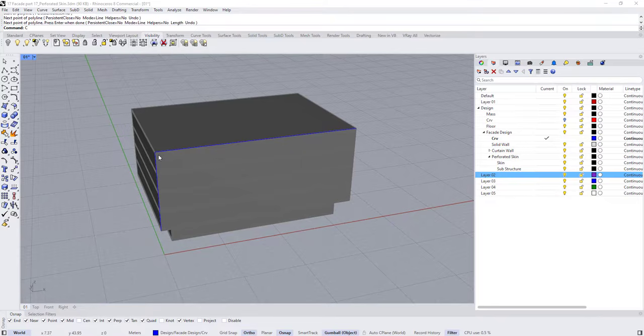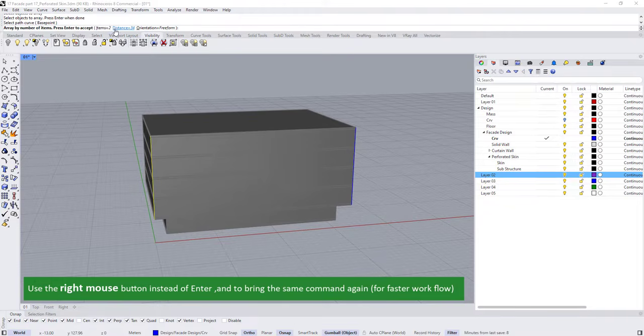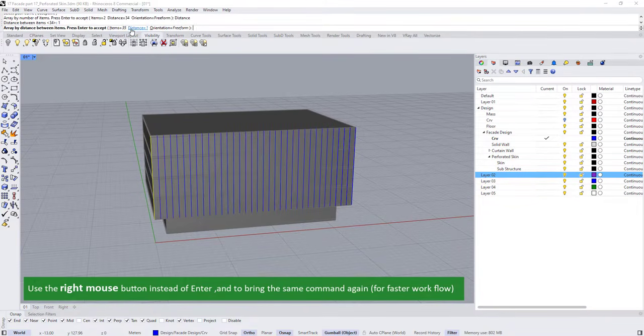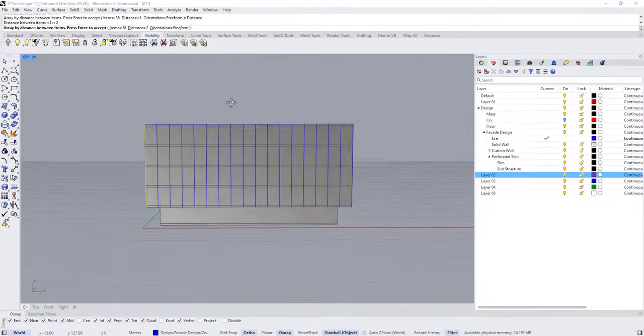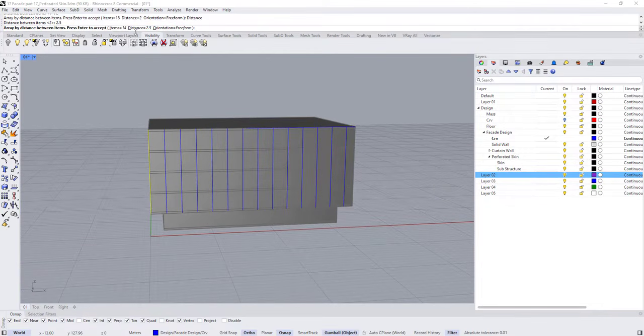And I'm going to use curve array, or array curve. Type array curve, or you can find it here. So select the object to array, select this curve, right click and select the path. So the distance is going to be around 1 meter. No, around 1 meter is too small, maybe 2 meters. Yeah, 2 meters looks reasonable, but maybe 2.5.